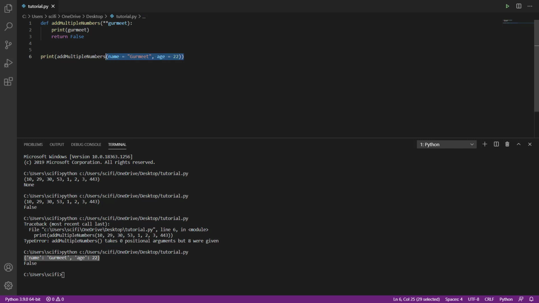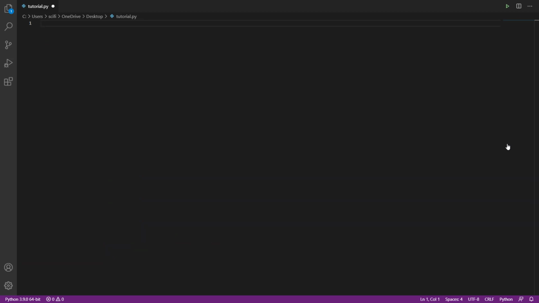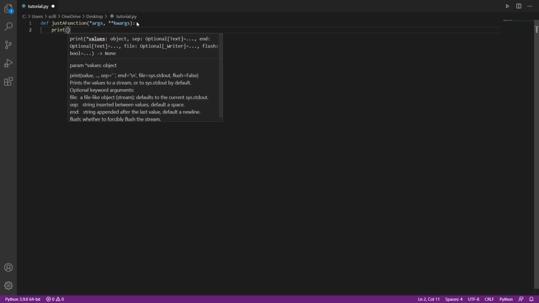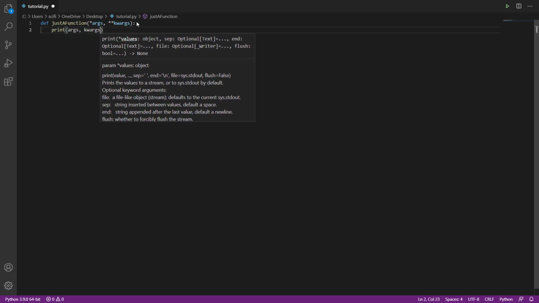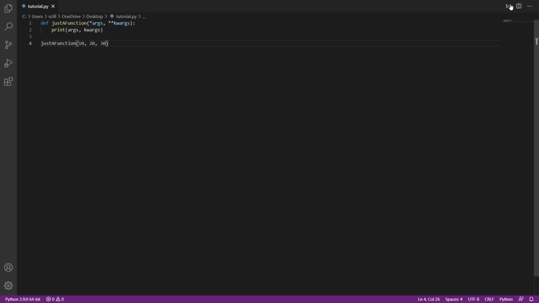Now let me define a function with both positional and keyword arguments. This function will do nothing but print the values. def just_a_function, a random name, and here I'm specifying *args, comma, then with double star any variable name you can write. I'm writing **kwargs, and then I'm printing args and then kwargs.